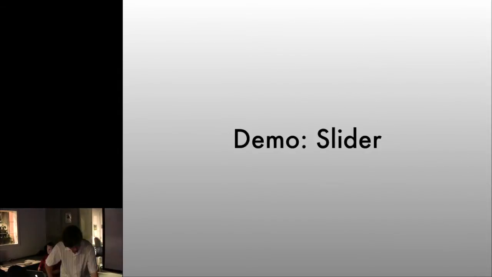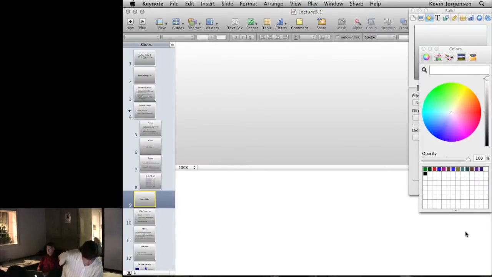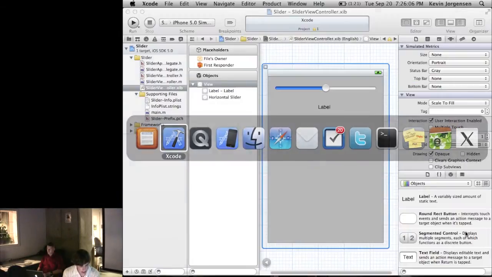Okay, so let's actually hook together this slider application. It's gonna look pretty much the same as what I did on Mac.